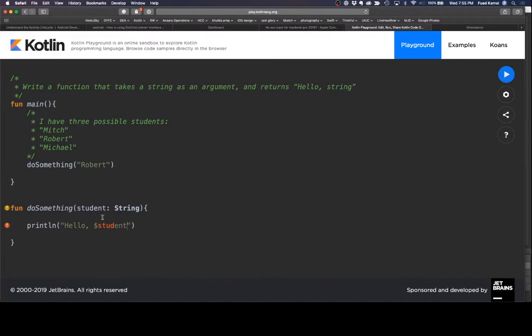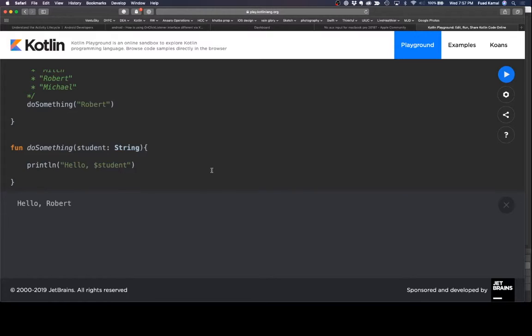So this is called variable interpolation. If I want to use the name of a variable inside of a string, I just put a $ in front of the variable, and it knows this is a variable. The $ means what comes after this is the name of the variable. So if I do something Robert, what should happen now when I run this? It should be pretty obvious, right? Oh, there we go. So hello, Robert.